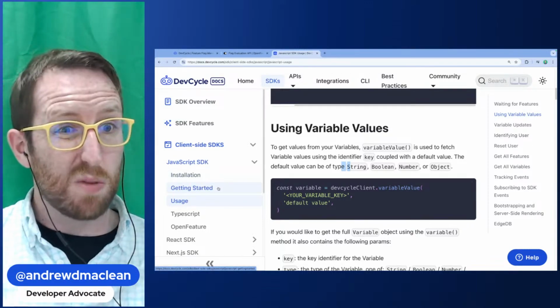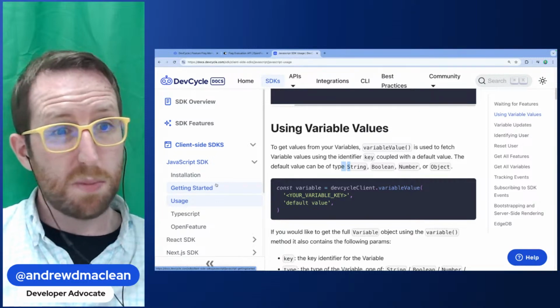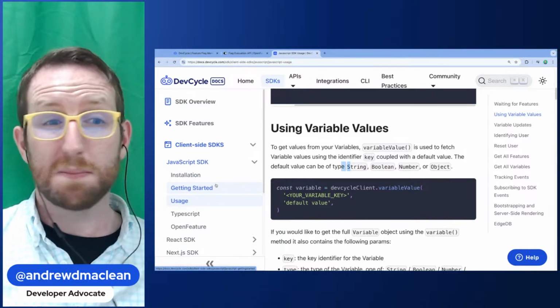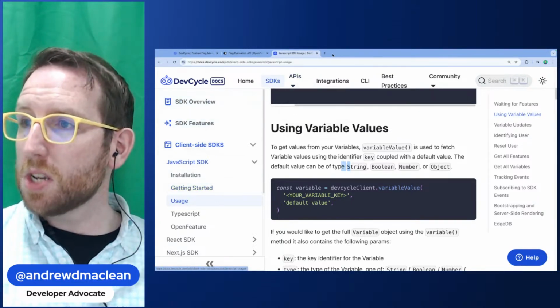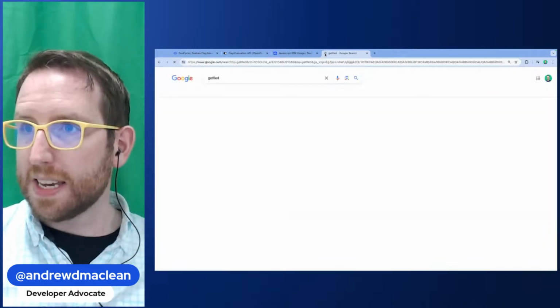Yeah, so that's kind of what this is all about. I want to show you how to use Open Feature compliant flags to do this. So the other thing that we're going to look at is the get reflex.